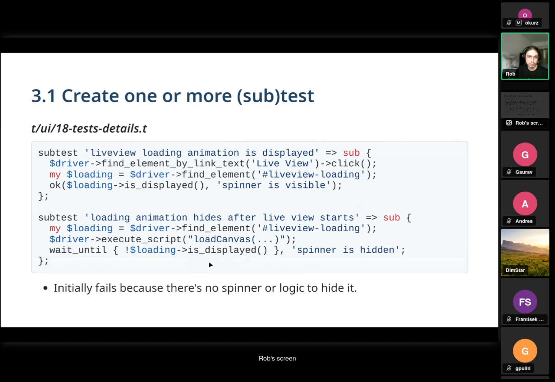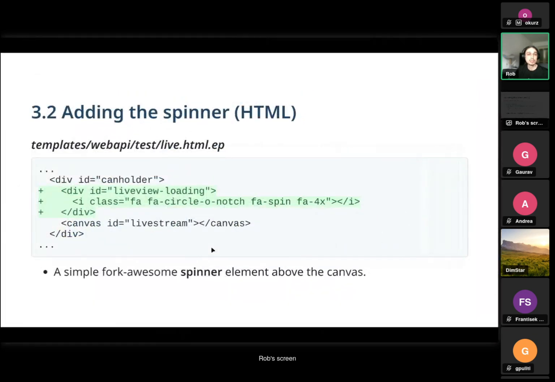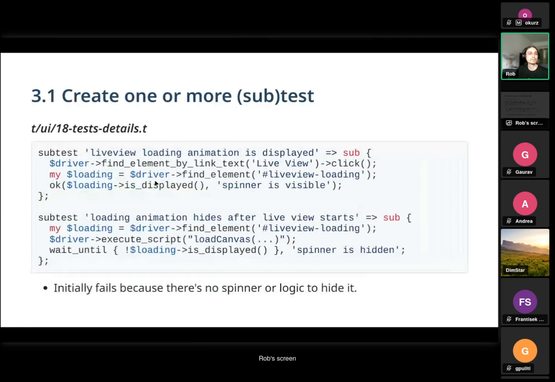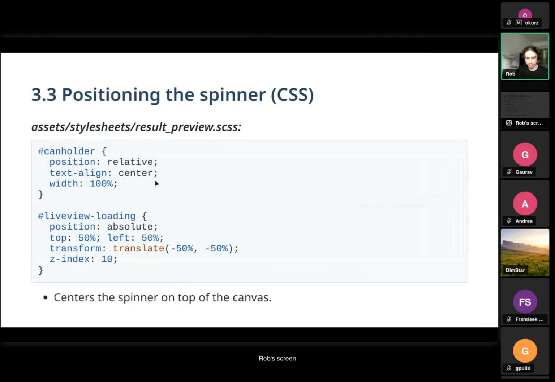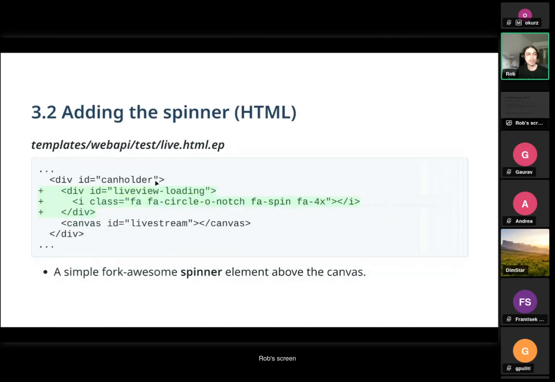I won't go into detail on the code now. So, adding the spinner itself. Okay, I might have messed up the order there. Sorry, let me use the keys, that's better. So that's simple HTML. All I did was add this div live view loading, and within that we have a Font Awesome spinner element. We are actually using Fork Awesome, but it's more or less the same, up to minor details.